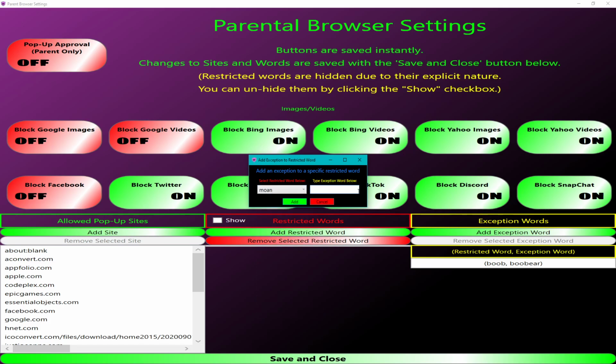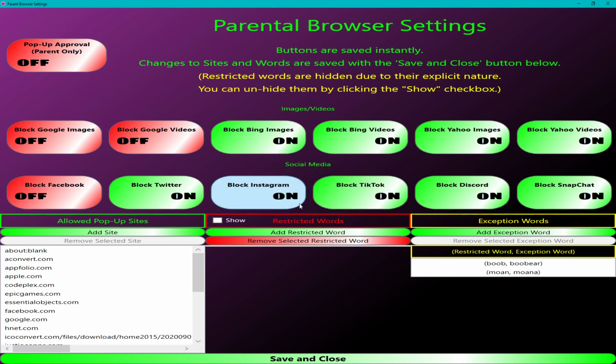And the exception word that I want to add is Moana. And I'm going to click add, and there. Now, when it sees the word moan, it'll say, oh, look, it's a bad word. We got to restrict this. And it's going to be like, wait a minute. Is the word actually Moana? Because if it is, we're just going to let it go. And that's how the exception words work, right?